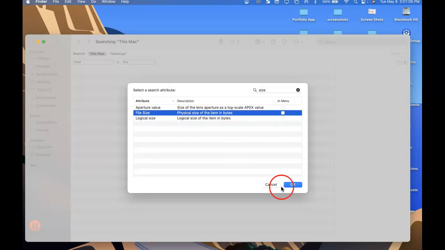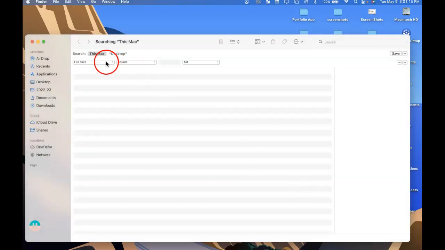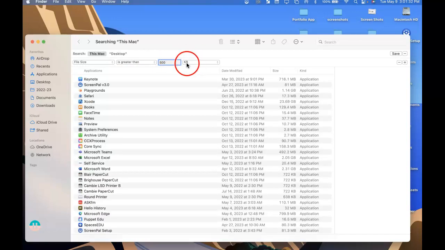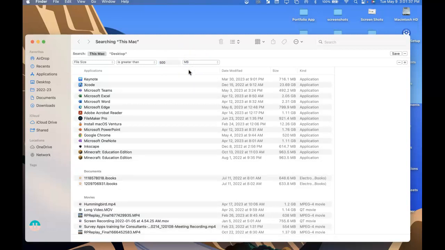Before I say OK, I'm actually going to click on this. And what that will do is it will put it into that drop-down menu now. So say OK. And now file size is one of the options in this drop-down menu. I want to do this option here. I don't want equals to, I want is greater than. And let's go with, say, 500. And then instead of kilobytes, we of course want megabytes. So I'm going to look for any file that is larger than 500 megabytes that's on my computer.